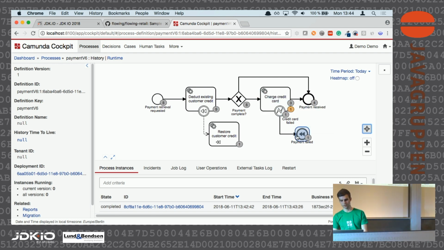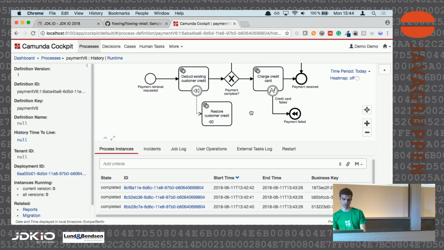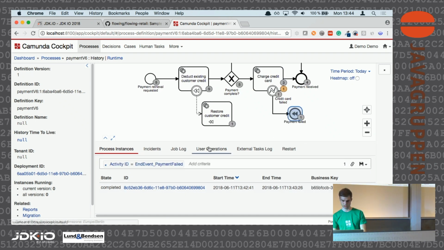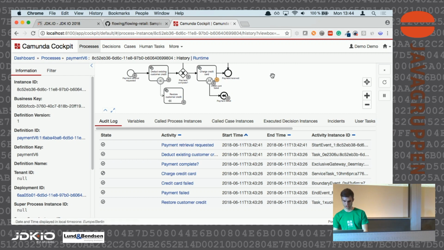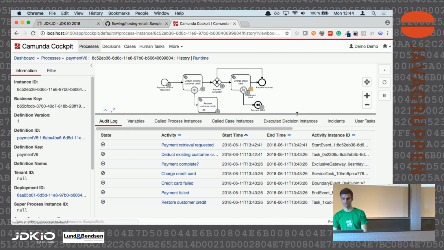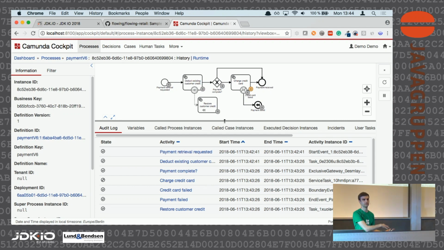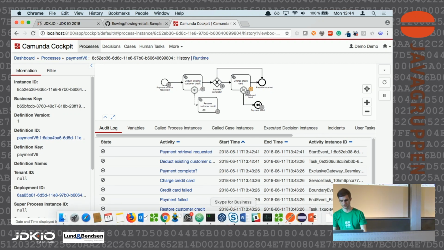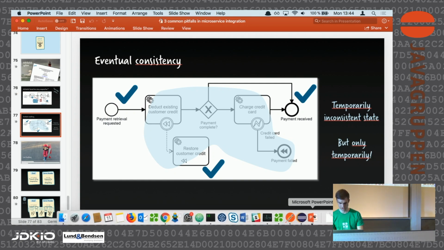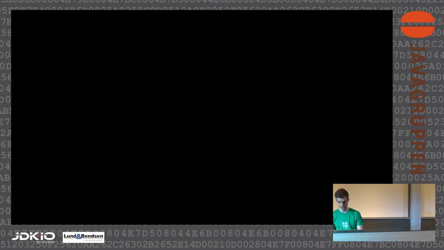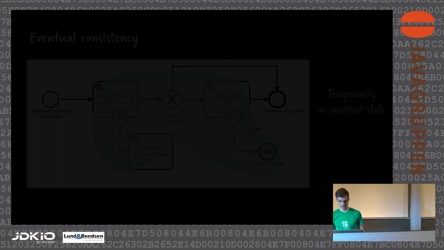So for one, the payment failed for some reason. And now what we do for this specific instance, we can also filter that now, see, hey, which instance was that? We basically also restore the customer credit now. So the workflow engine automatically executes this compensating task for you. So you don't have to handle that manually. You just define it at design time. Okay, so this is a very nice pattern that you can use for this.